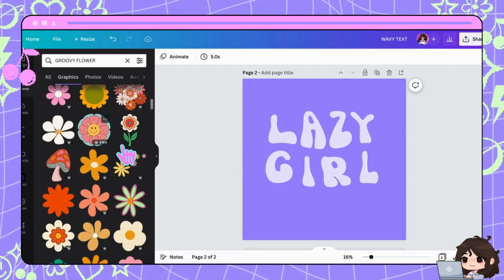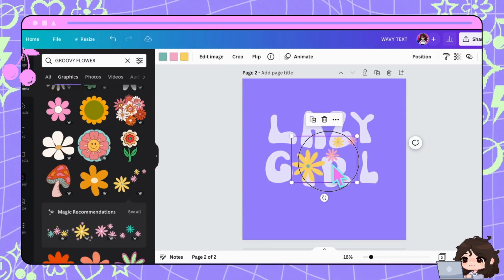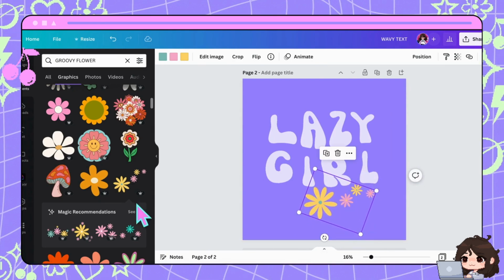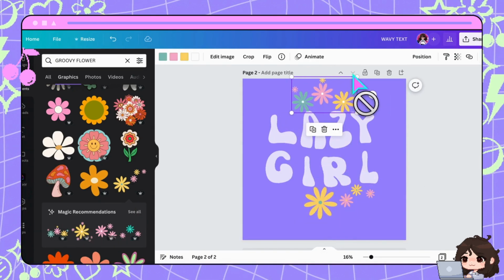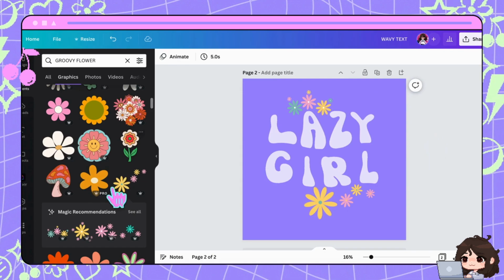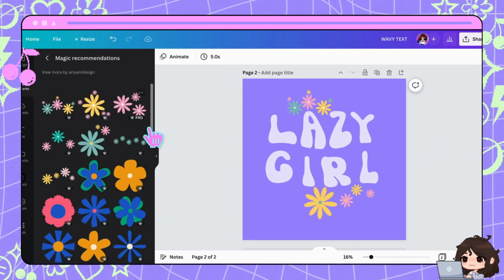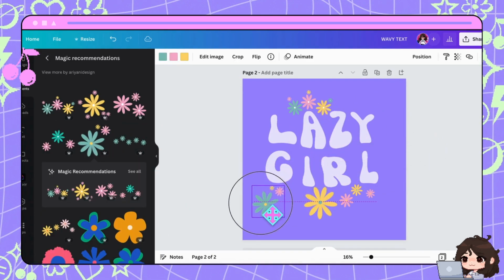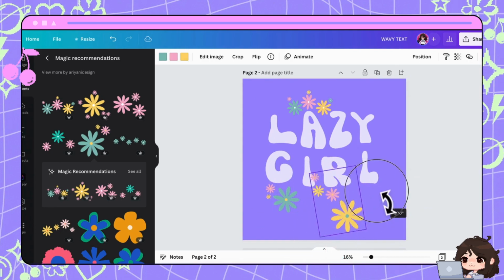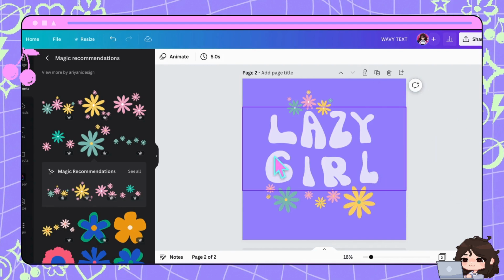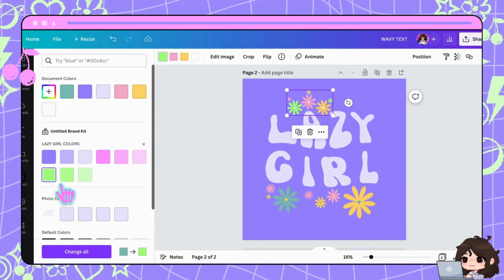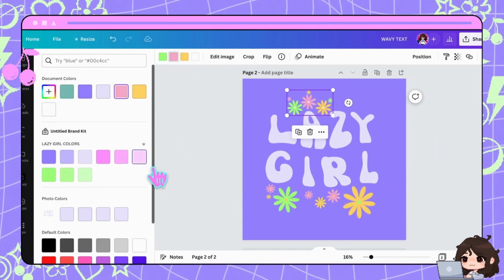Now that I'm happy with how my warped image looks, I'm just going to make it look a little bit more groovy. I'm going to add in some flowers. And now I'm going to change the flower images to be more on my brand.